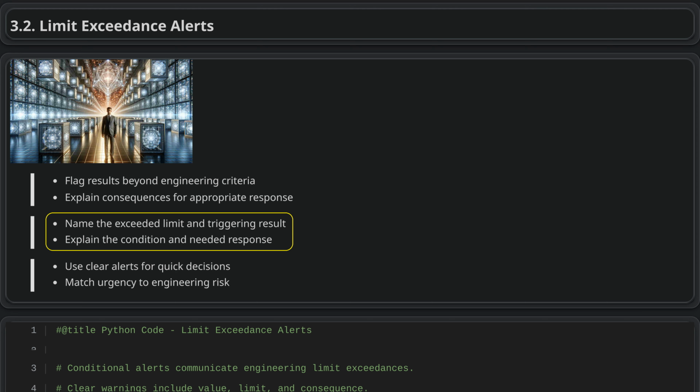Effective limit exceedance alerts should clearly state which engineering limit was breached, what measured result triggered it, and what condition it indicates. Instead of vague wording, identify the relevant parameter, such as deflection, load, strain, or concrete strength, and explain how it compares with the required threshold. Clear alerts let users understand the issue quickly and make decisions without checking raw data or recalculating results.